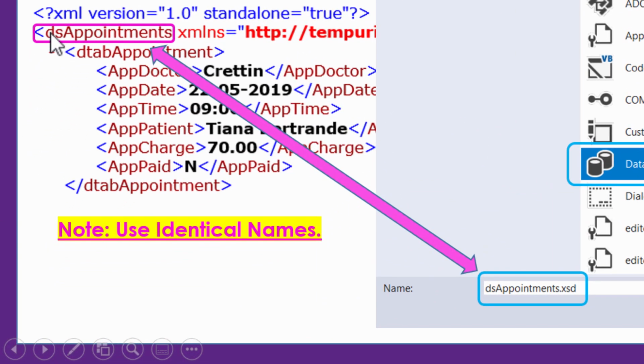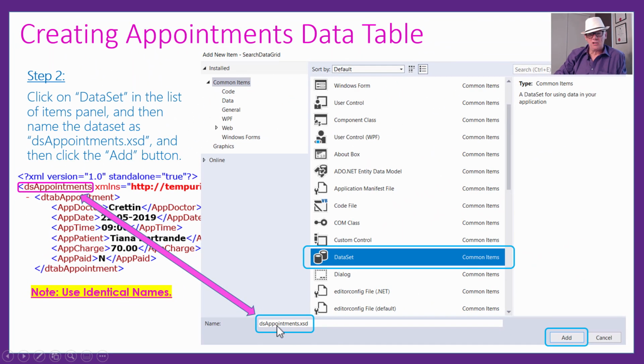And see here how we called this DS Appointments, because we knew we were going to use one of these data sets for it. So because that is called DS Appointments there with an S on the end, this one has to be called DS Appointments.xsd. So make sure those names are the same. A common mistake is this one's called DS Appointments, and then you make this one just called DS Appointment without the S, and then it won't work. So that name there has to match this name exactly. And then just click on Add.